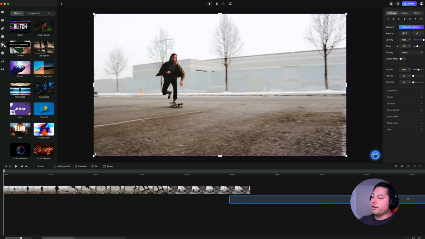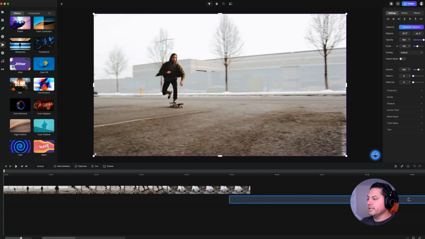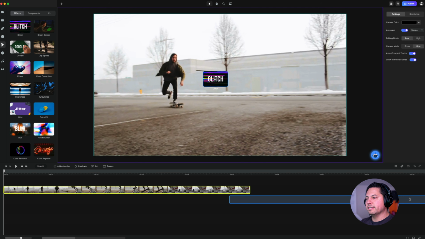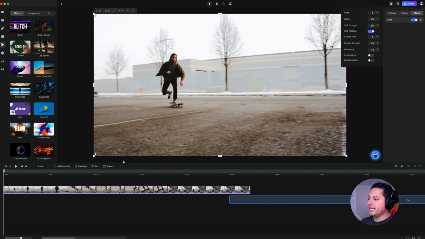All right, so inside our effects and components section, you have access to different types of tools to use to kind of enhance your projects, right? So under the effects section, you've got things such as glitch, doodle, clip speed, right? There's a lot of cool things in here, wave, twirl. So say, for example, I want to add in this glitch effect, right? So I could drag this onto my canvas here.